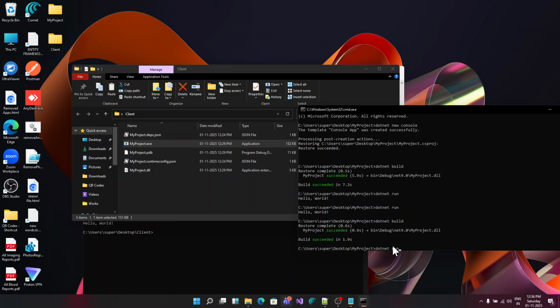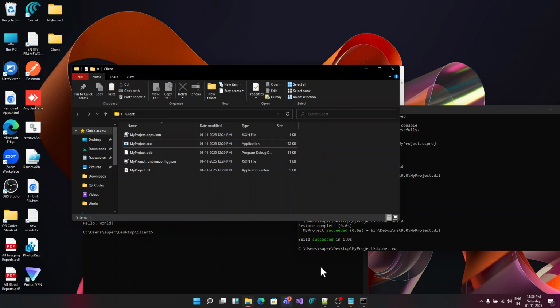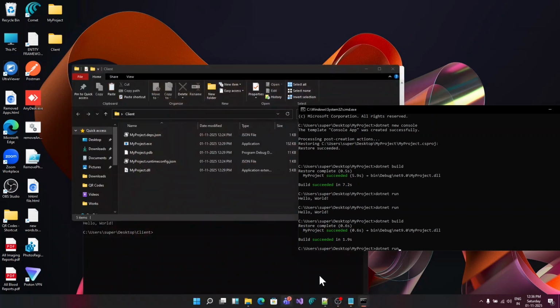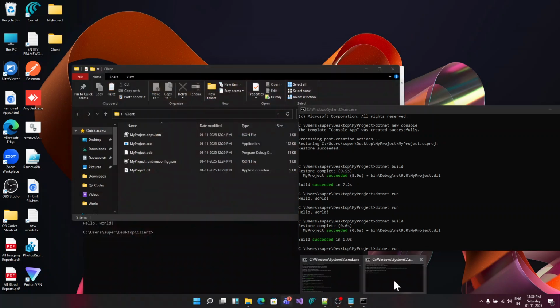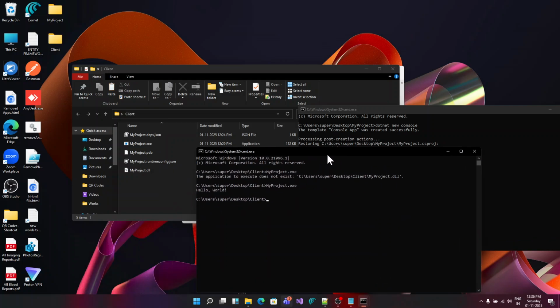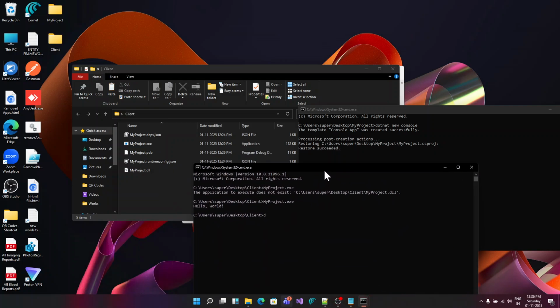But once the project is ready and your client wants to run it, your client can run in two ways. Let me show you how your client can run. Let me come to the client screen. Your client can run by invoking dotnet, and then he has to write the name of the DLL, not the exe. So you can write myproject.dll. Yes, it runs. Do you see that?